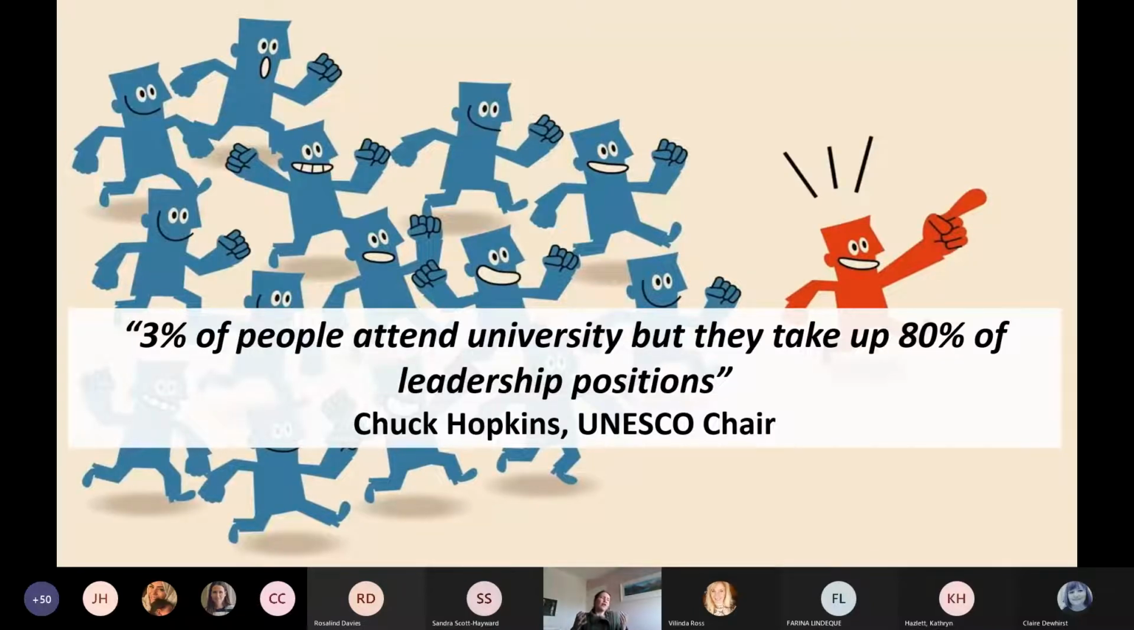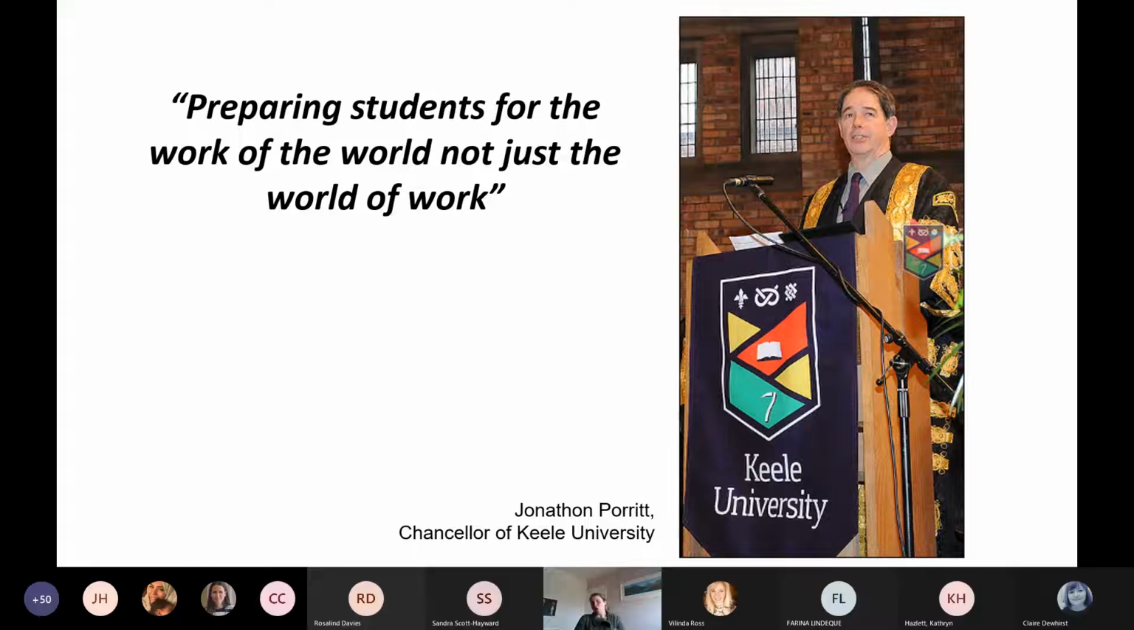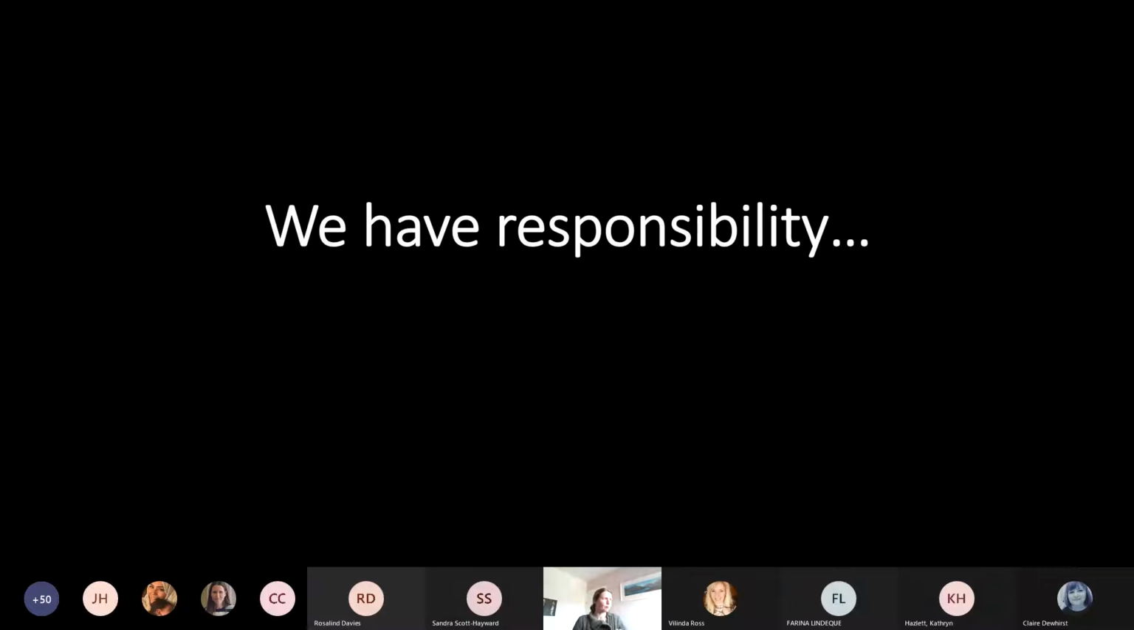But also, our future leaders are at university now. They say that 3% of people attend university, but they take up 80% of leadership positions. So this is the last chance to give our future leaders a sustainability lens to look at the world through. And we're used to, in higher education, thinking about the employability of our graduates, preparing them for the world of work. But actually, shouldn't we also be thinking about preparing our students for the work of the world?